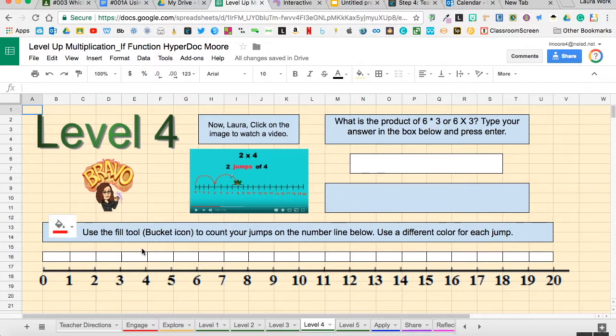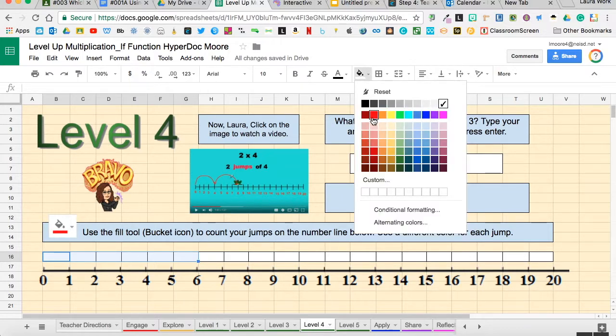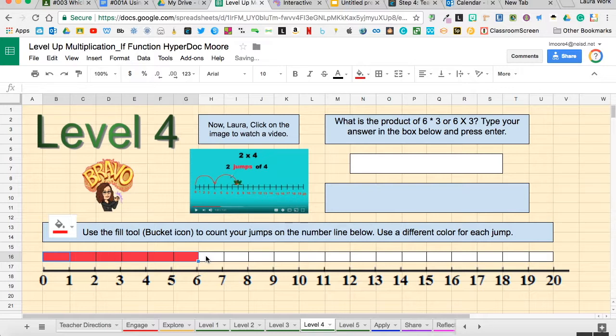So they could do this one of two ways. They can do 3 jumps of 6, or they can do 6 jumps of 3. So I'm going to count by 6, do 3 jumps of 6. So I'm going to change this to be one color. 1, 2, 3, 4, 5, 6. This is giving me my second color. 1, 2, 3, 4, 5, 6. My third color.